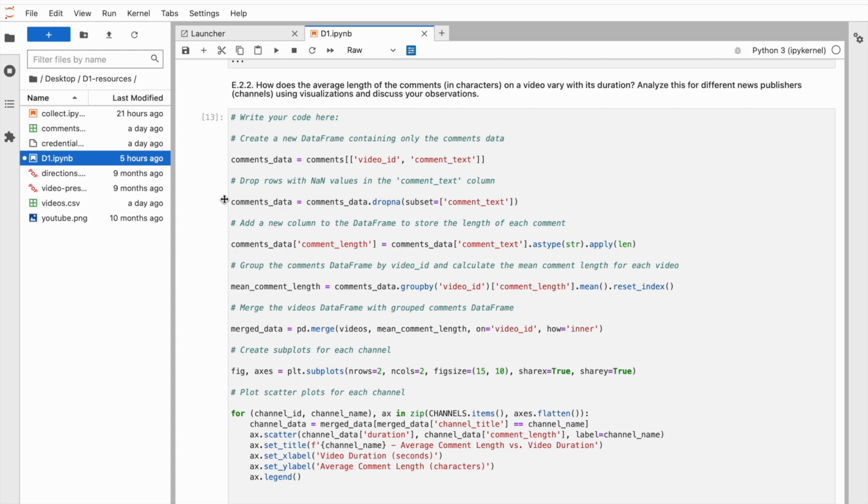Then we add a new column to store the length of each comment. Here, a new column, comment length, is created which contains the length of each comment. The astype str ensures that the comments are treated as strings before applying the length function. Next, we group the comments data frame by video ID and calculate the mean comment length for each video. The result is stored in a new data frame called mean comment length.